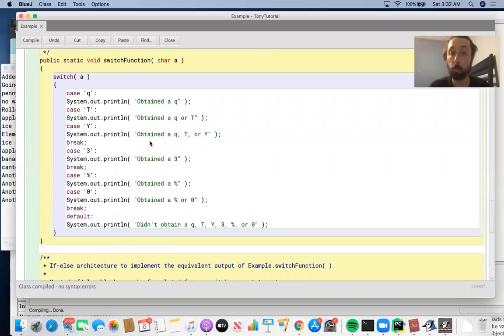And then you would also print obtained a q, t, or y, right? But then these cases sort of accumulate until you hit a break statement, and then you start fresh. So then, okay, well, what if a is 3? What if the character that you pass in is the character 3? Then you could say obtained a 3 and then break. And then you could just have 2 accumulations on the % character and on the 0 character and then break.